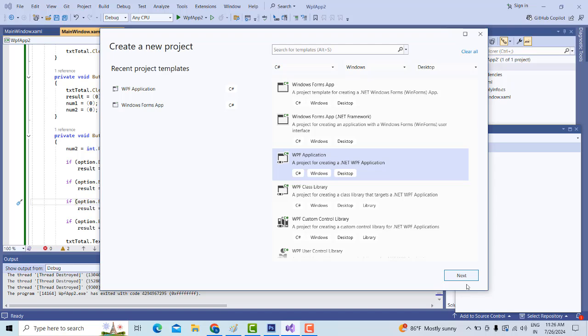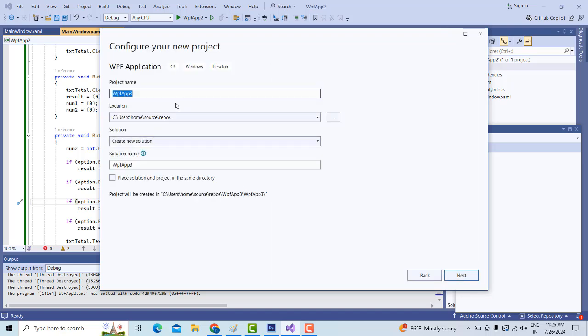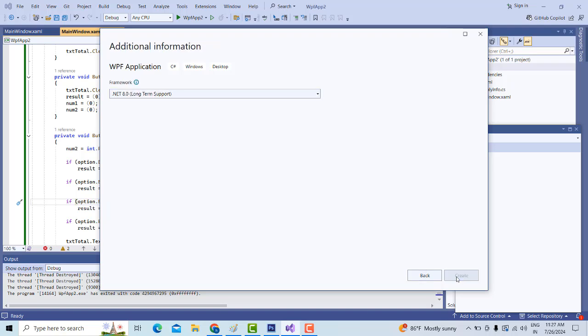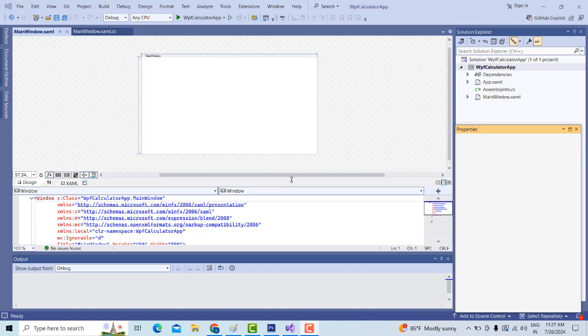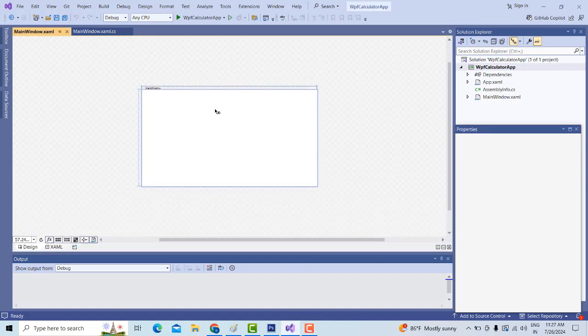Click next. You have to change the name to WPF Calculator app. Okay. Now click next, then click create. If you click create, this should be the default application. This is the default window you will be able to see.